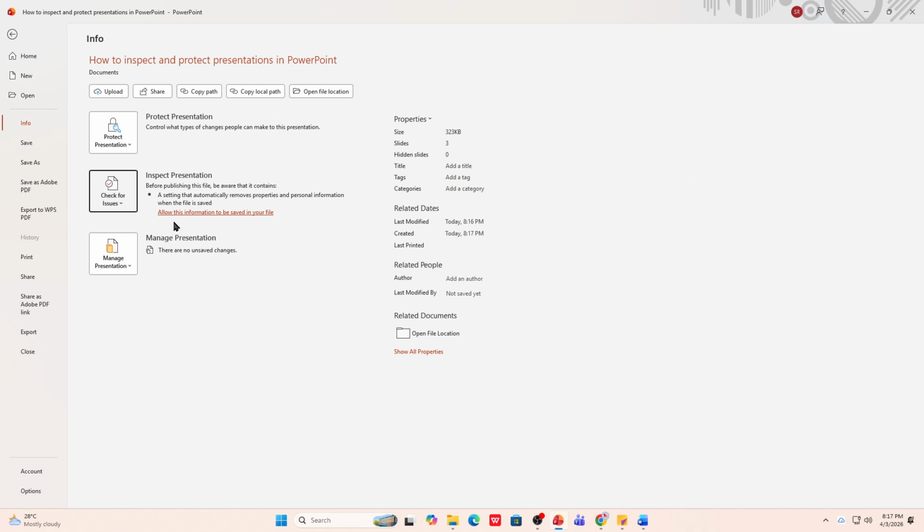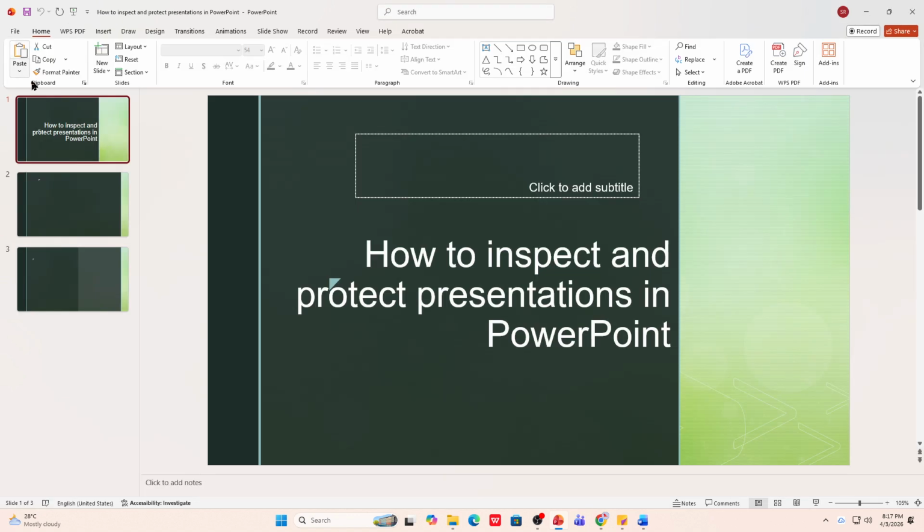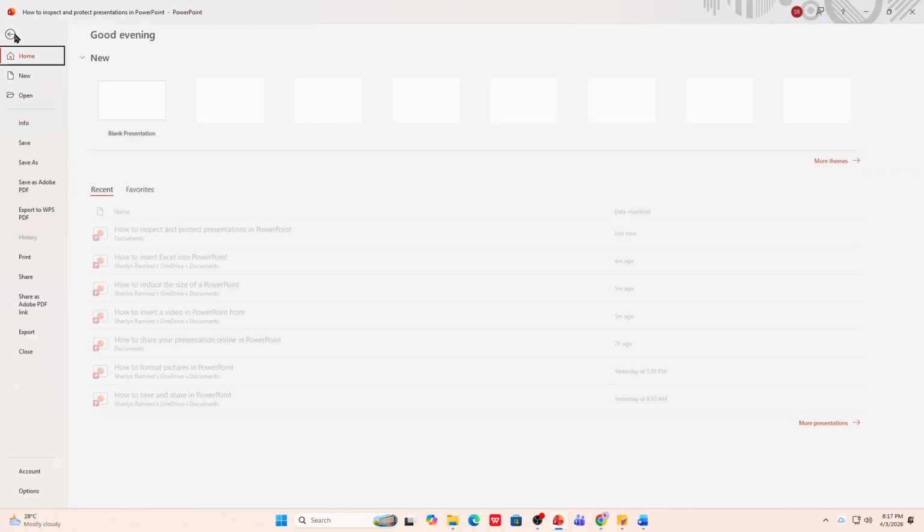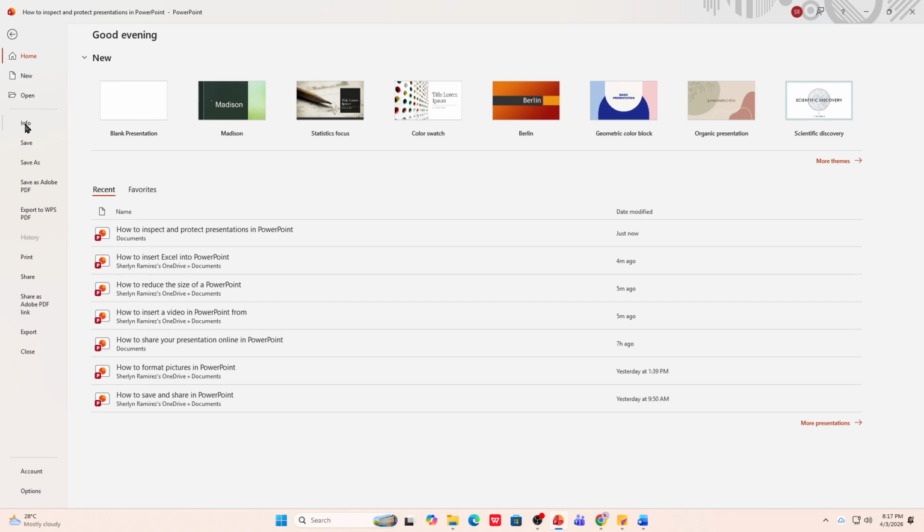Now let's discourage changes by marking the file as final. Head back to the File tab, confirm you're on Info, and choose Protect Presentation. A drop-down will appear with protection options.